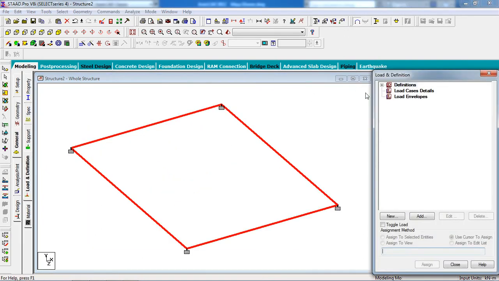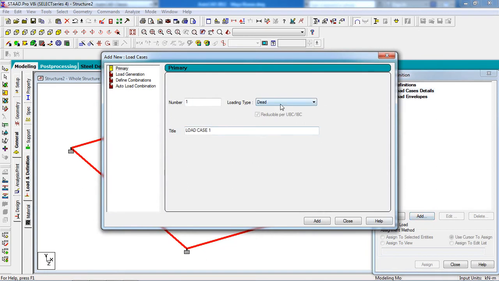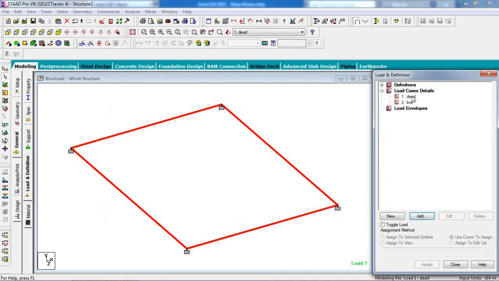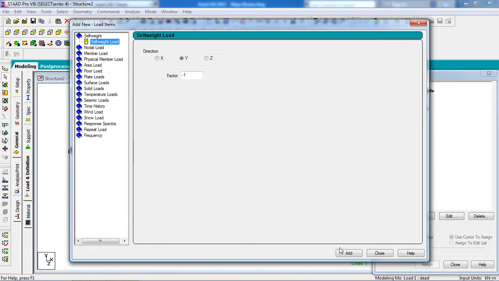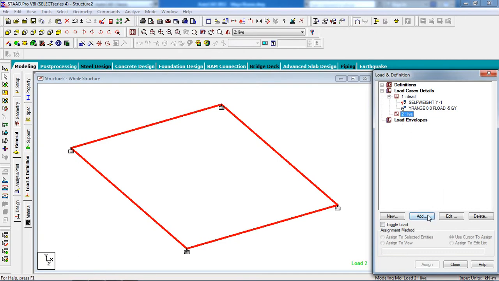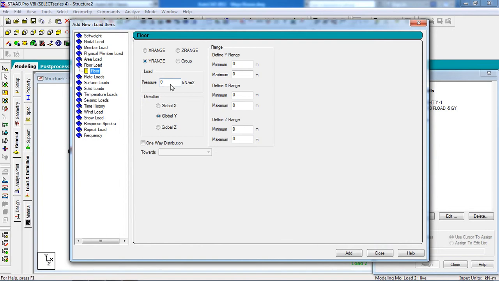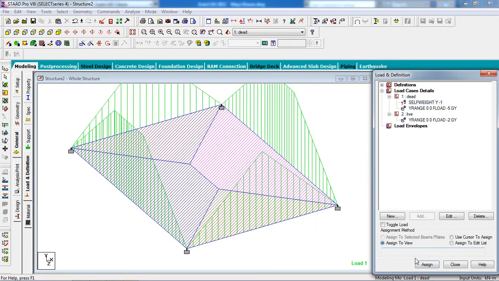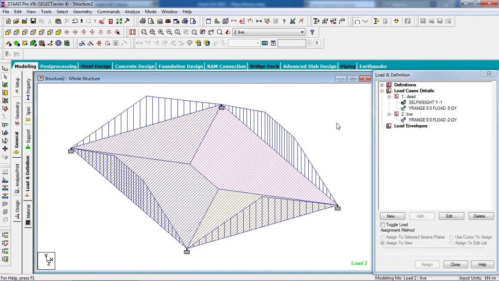Close it. Now I have to give the load. For that, go to load case details, add dead load, dead, add, and close. Now for dead load, click on add, self weight, add floor load -5, add, close. Then for live load, click on add, floor load will be -2, and add, close. Now click on self weight, go to total structure, assign to view, and it is assigned.